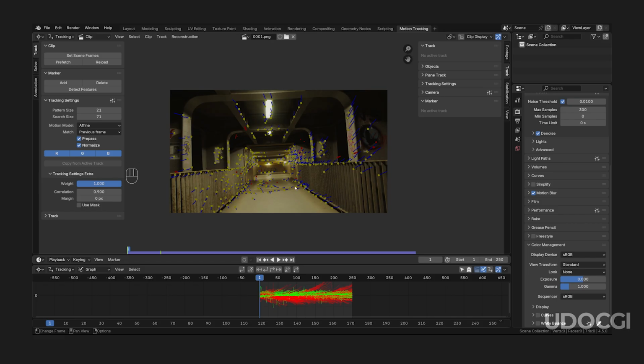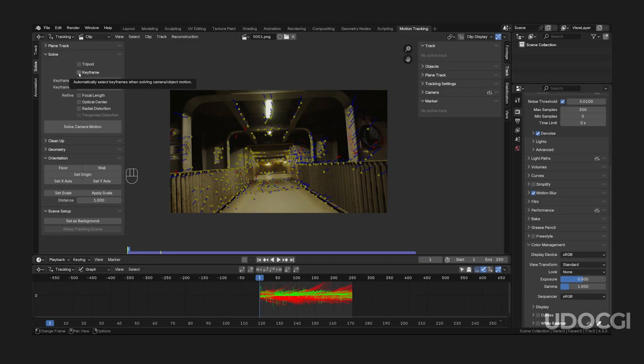To do that, go to the Solve tab in the left tool panel. Enable keyframe, focal length, optical center, and radial distortion. I mentioned where you can input these manually in the camera information part of the last tutorial. But for quick tracking, or if you don't know these values, it's totally fine to just let Blender calculate them for you. Then click Solve Camera Motion.